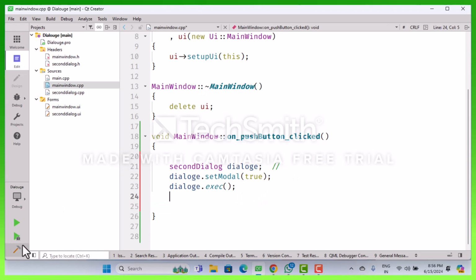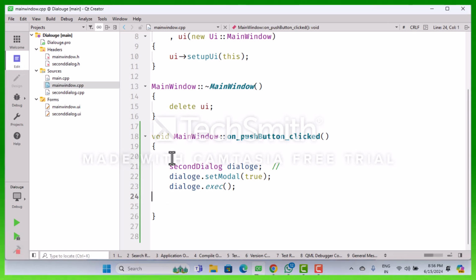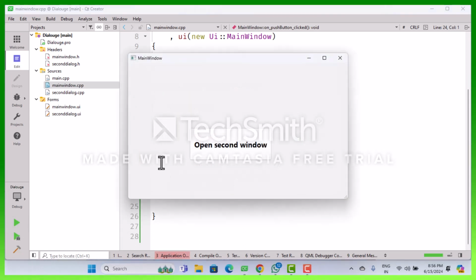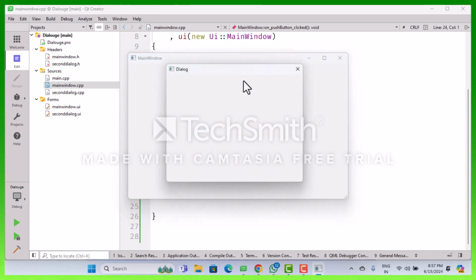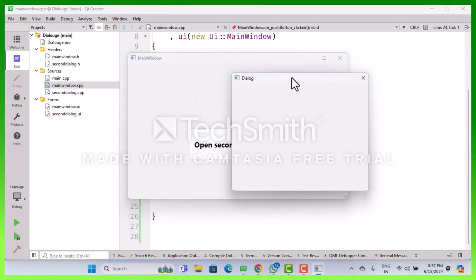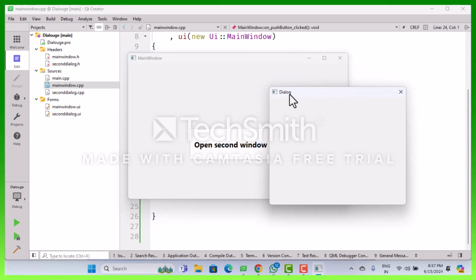So let's first build. My code is building. The build is successful. Let's run. So this is my first window, this is my main window, but when I click on this button, the second window should open. Let's click on this button. See, this is my second window that is open, that is the dialog.